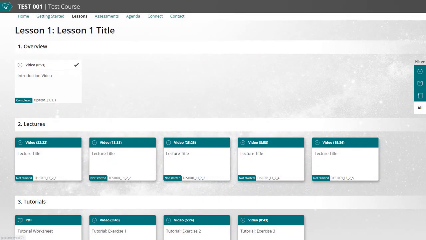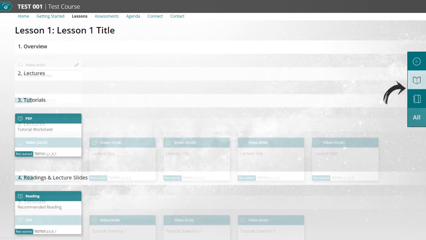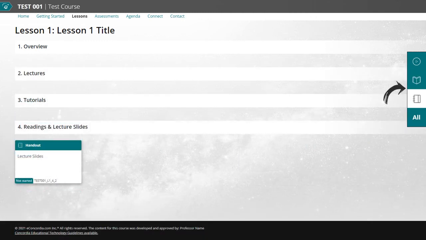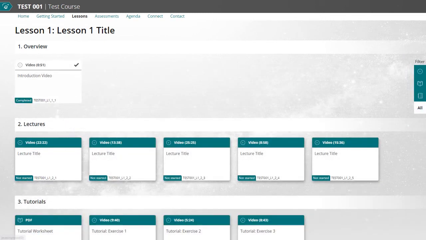Using the filter function allows you to choose what type of elements to see, especially in lessons that might be more complex, to filter the content for more straightforward navigation. When you complete a specific component in the lesson, a checkmark will appear indicating that you finished that specific lesson element.